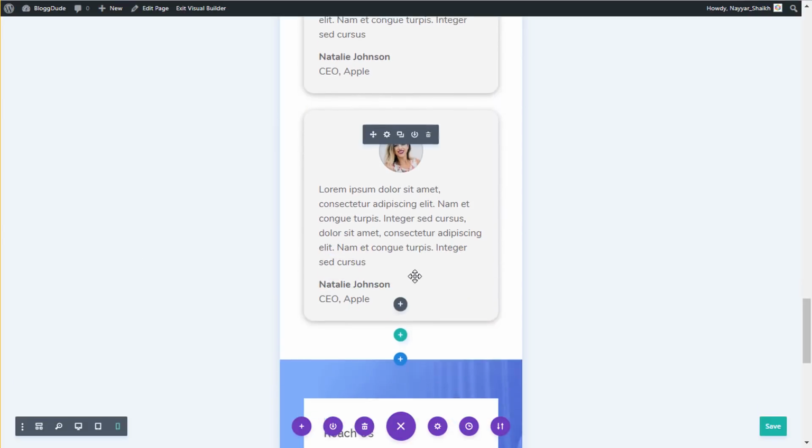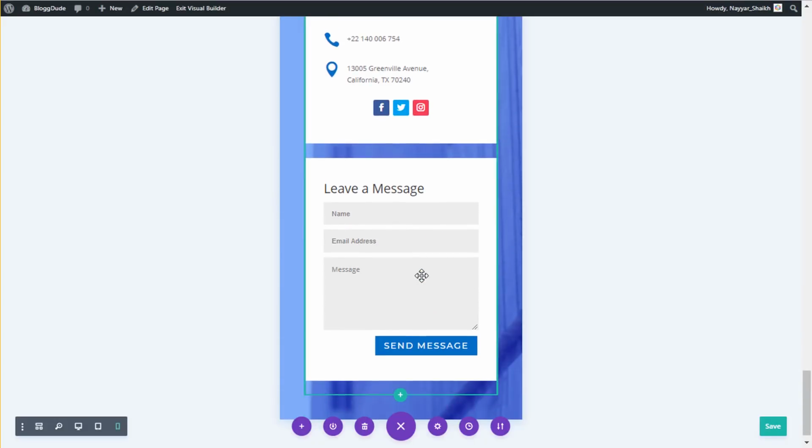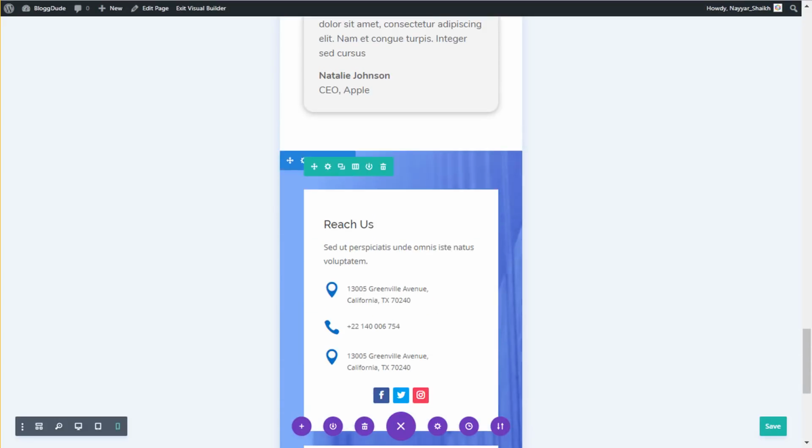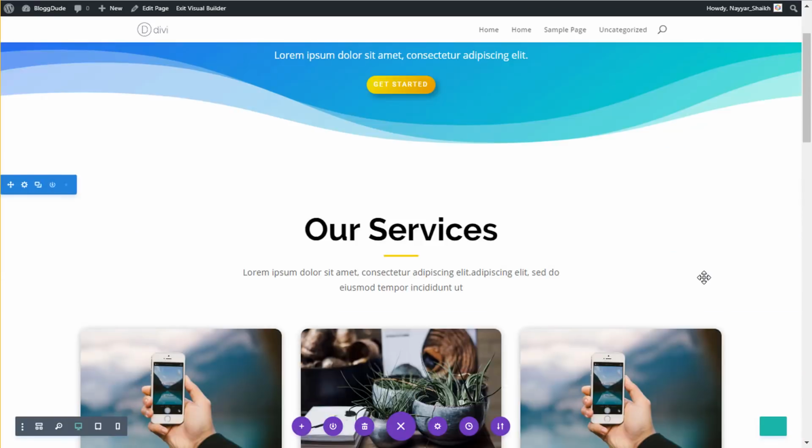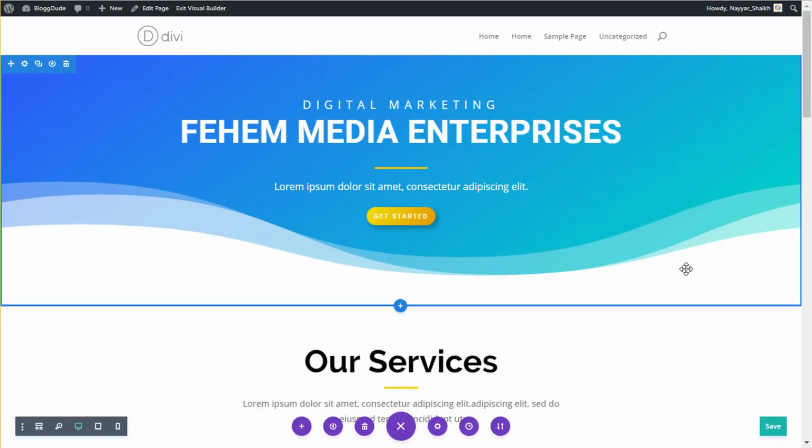Click on OK. Scroll down and this section looks amazing. All right, click on OK. So make sure to see whether everything looks good on mobile phone. So very, very important. Alright, so with this we have completed the home page.